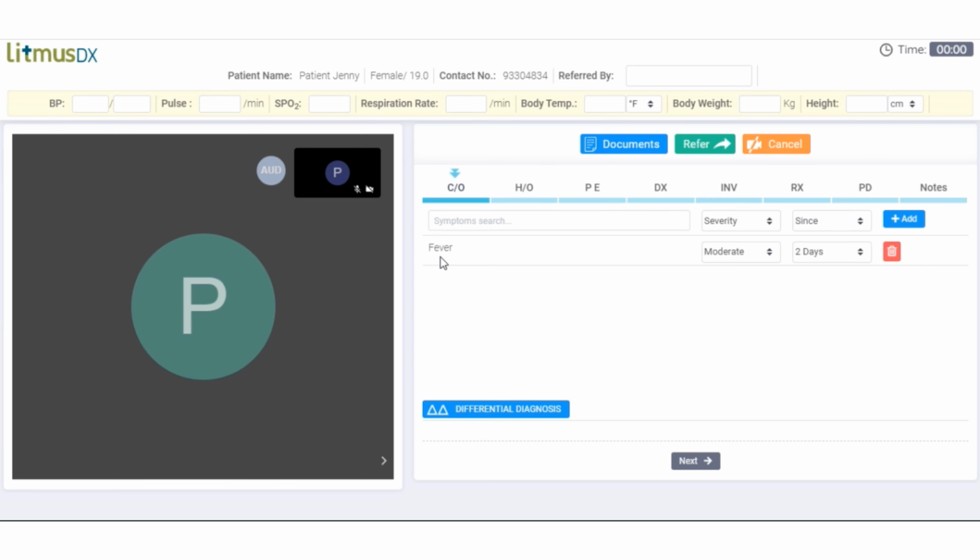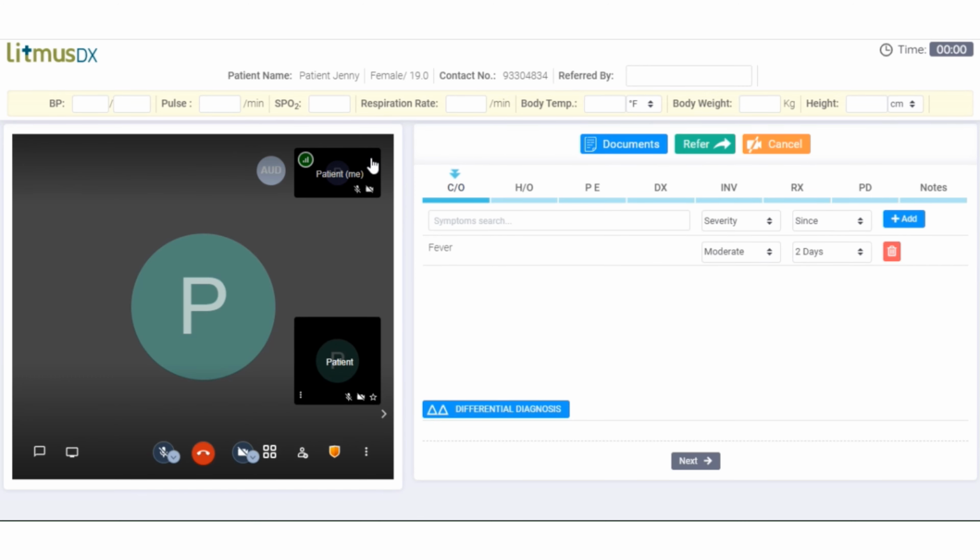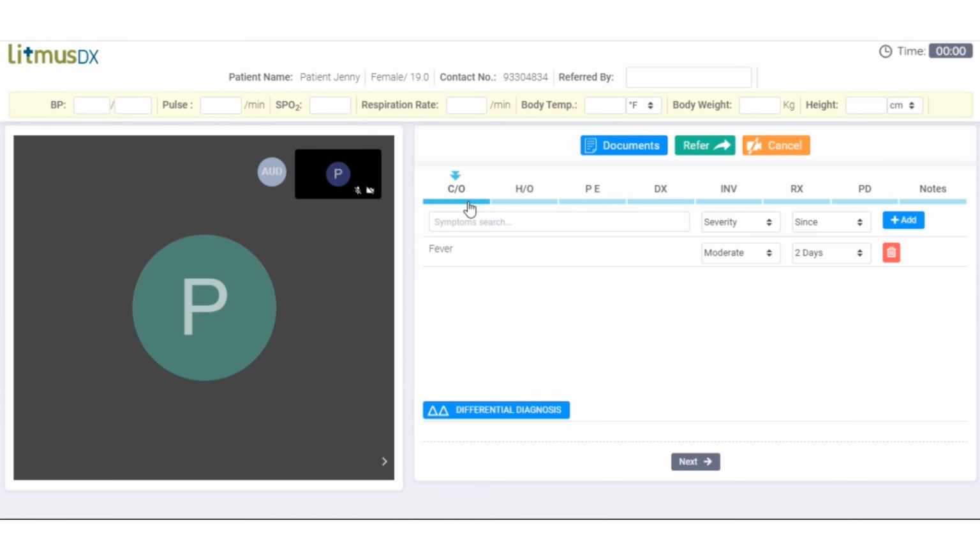Upon clicking the Consult Now button, you will be directed to this interface where you can see your patient's details on the upper part of the screen, the time duration during the consultation, and the screen where you can ask information from your patient. You can also check these tabs here, which are the Complaints tab, History, Physical Examination, Diagnosis, Investigation, Prescription, Procedure, and Additional Notes.